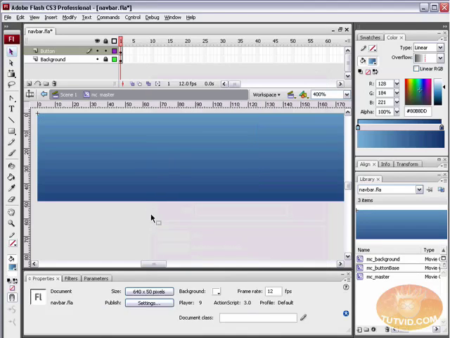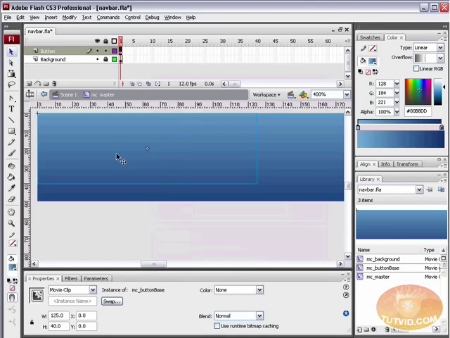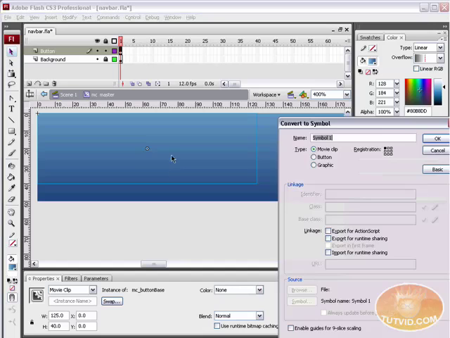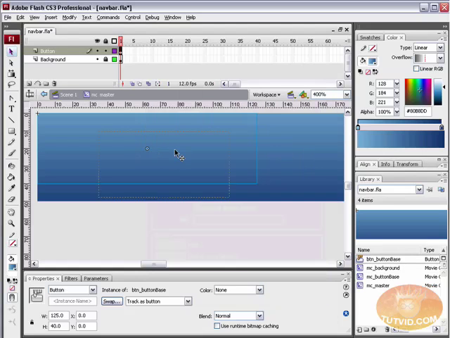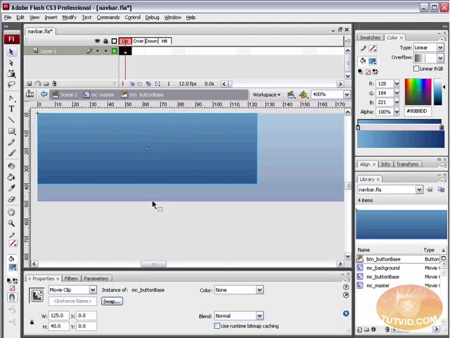Okay. Now this movie clip I'm going to convert to a symbol again. So F8, convert to symbol. This time we're going to convert it to a button symbol. You're going to see why I created a movie clip first. We're going to name this BTN_button base. Now I'm going to double click inside this button. Because I created that movie clip first and then wrapped the button around a movie clip, I can apply filters and I can apply these color effects to this button, which is great.